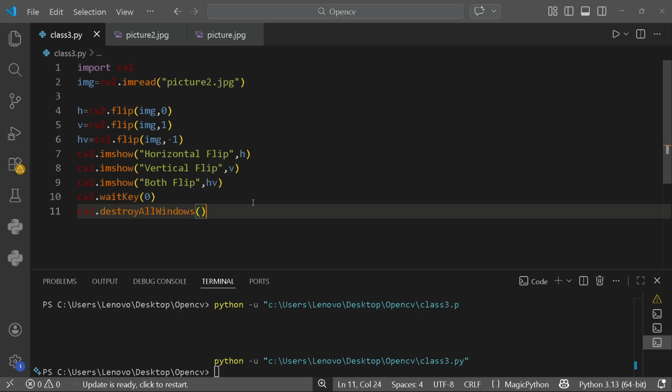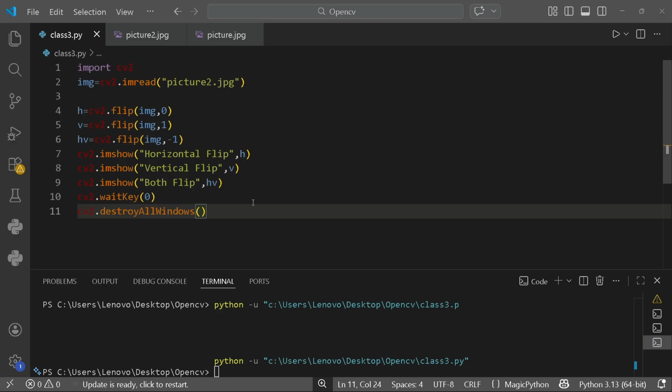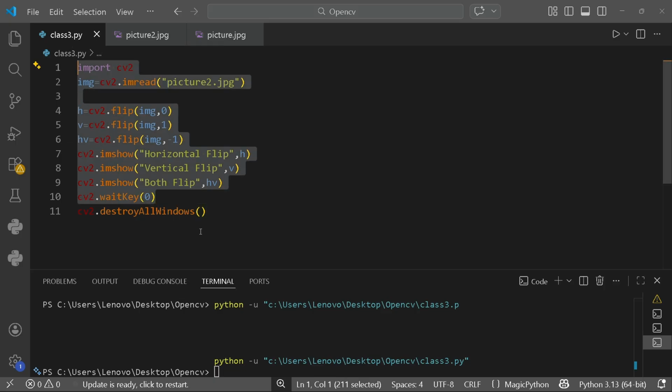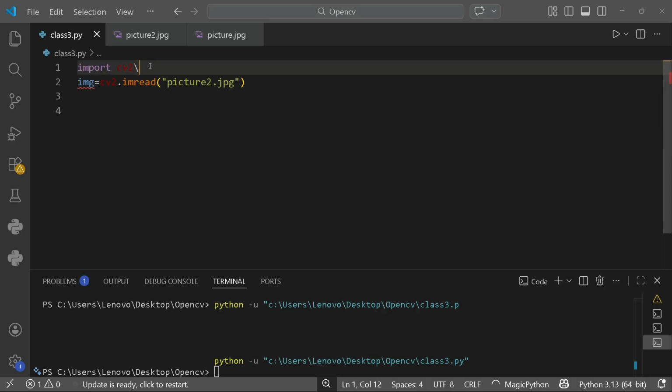Now we'll move to our next topic, which is affine transformation. Affine transformation lets us skew or stretch the images. Parallel lines remain parallel. So how can we do that? Let's start with this.